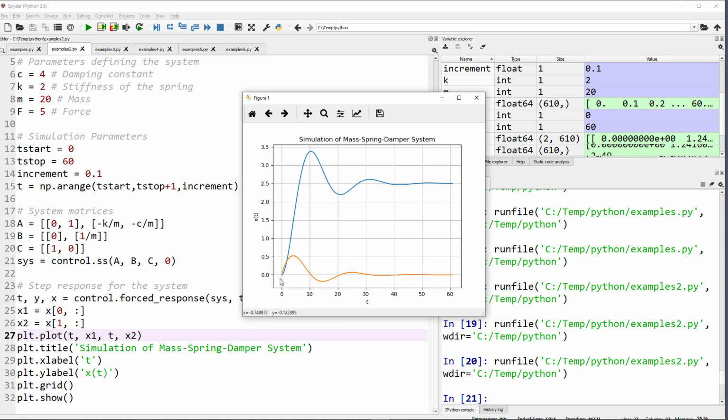And then you see you got the same result as in the previous simulation, in the first example using this ODE solver in SciPy. So the blue line is x1, the position, and the orange one is x2, which is the velocity or speed of the mass. So we got the same result by implementing the system in two different ways.